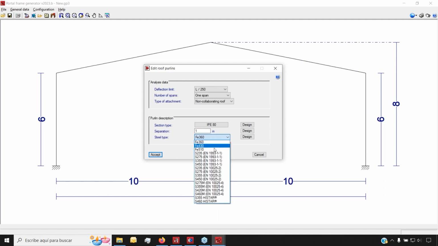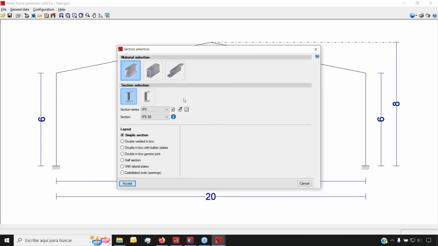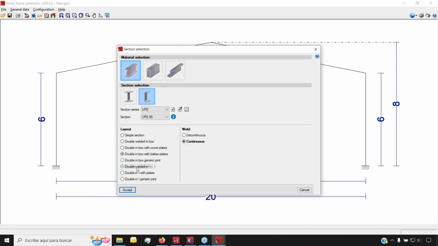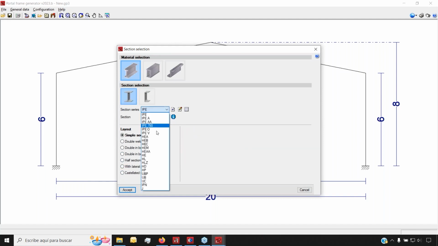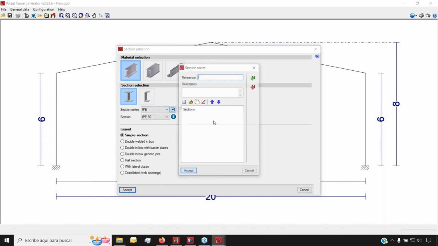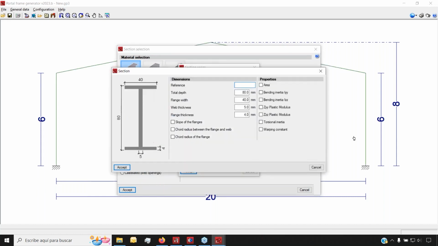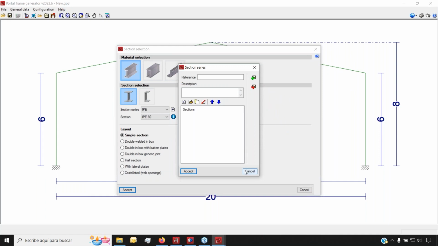We're going to select our steel type, our section series, which as you can see, we have raw steel as well as conform steel and built up sections by default. And we're going to select this section series right here. We can even customize the layout if necessary. And if you are missing any section series here, you can always create your very own, or you can keep in touch with us so we can make sure that it comes pre-installed by default.